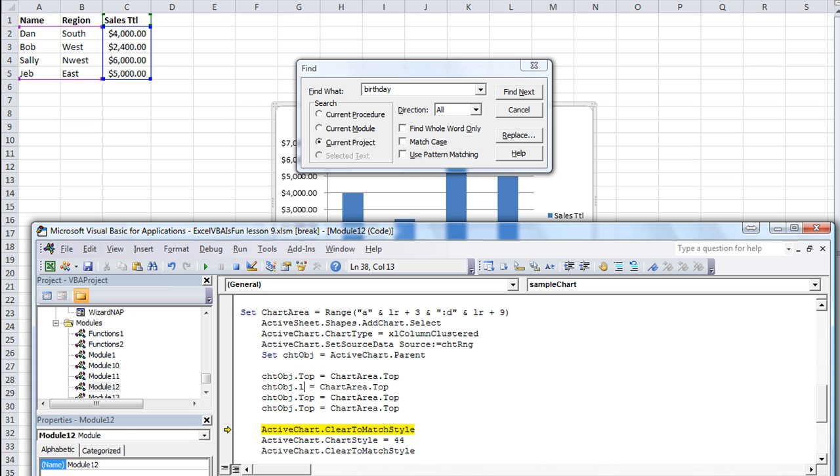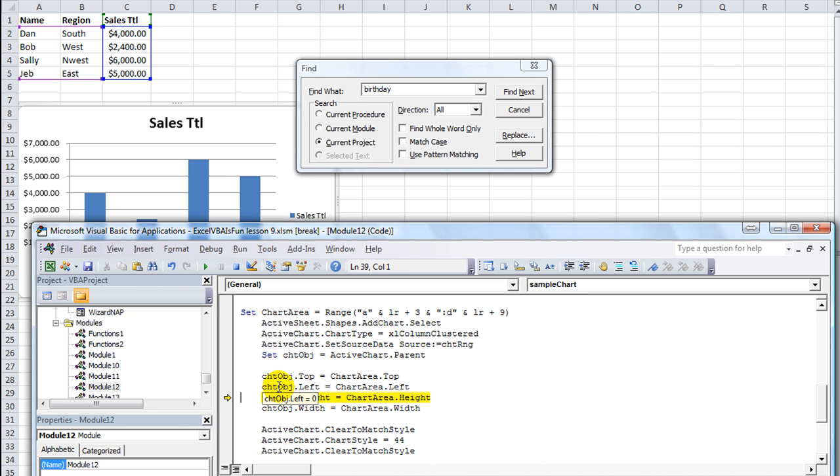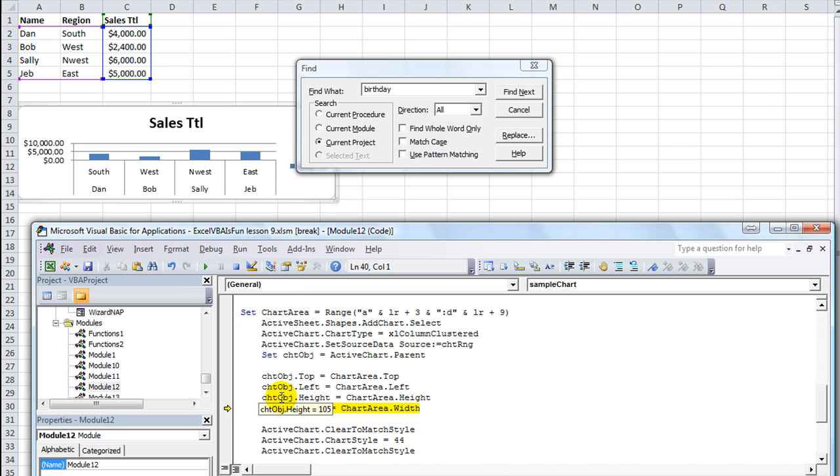Alright, now we're going to take the left of each. We're going to take the height of this and make it equal to the height of the chart, and of course the width of each. Alright, so let's back it up a little bit. We already did the top. Let's get the left of the chart area. Currently we're at 292.5. Now we're at 0, right against the wall. Okay, now check this out. We're going to get the height from A8 through D whatever. We're going to get the height of that and make that the height of the chart.